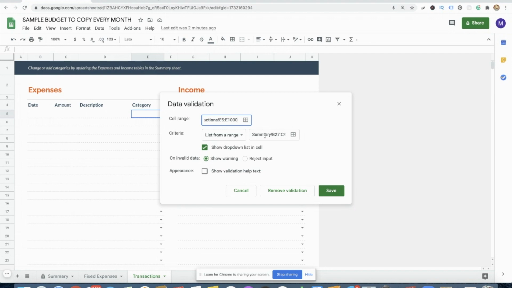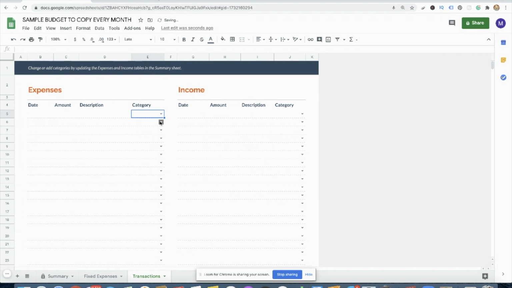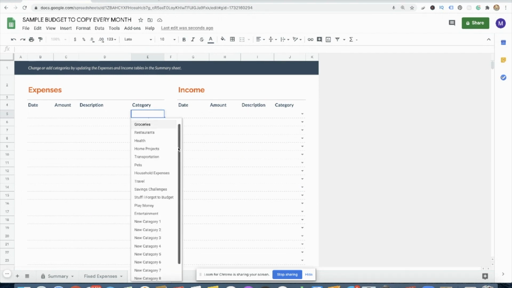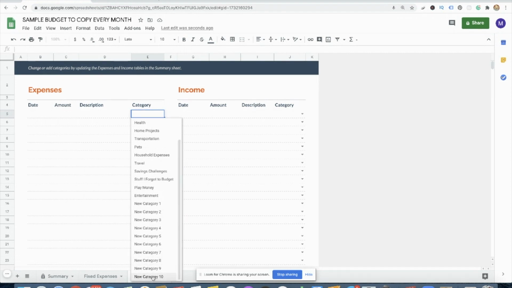Now, in the criteria summary field, change the last 2 numbers of this formula to match the number of your last row from the summary spreadsheet. Remember, I just told you to jot that down. For me, that means I'm going to change this from C44 to C50. Click Save. Now when I check the category dropdown, you see that all of my categories through New Category 10 are there.